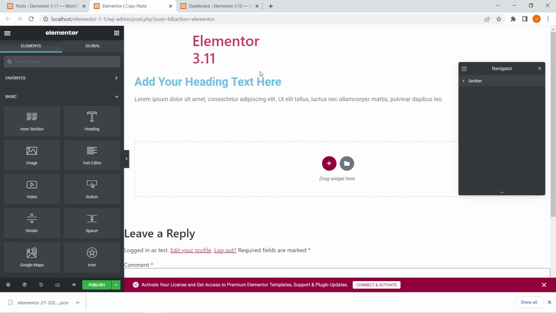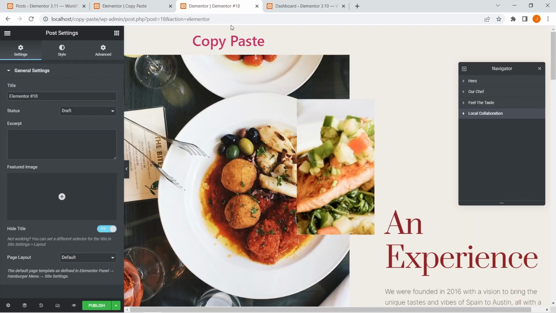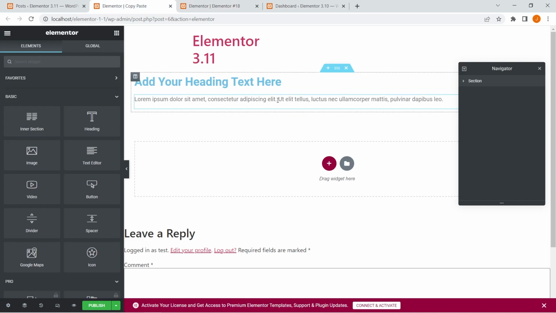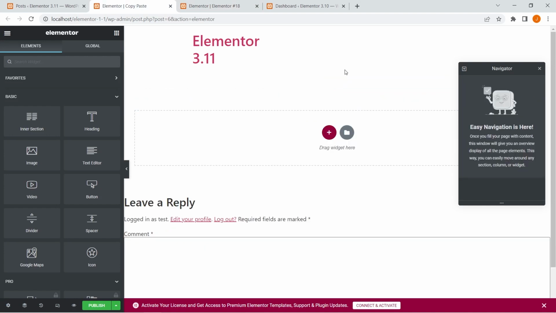So let me first take you to that editor, and then we'll come here. This is the demo template that I have imported from the Elementor template library. This is the new setup from where I will be copying and pasting basically the complete template and the sections into this website right here, which is pretty much empty. So I'm going to clear this for right now.